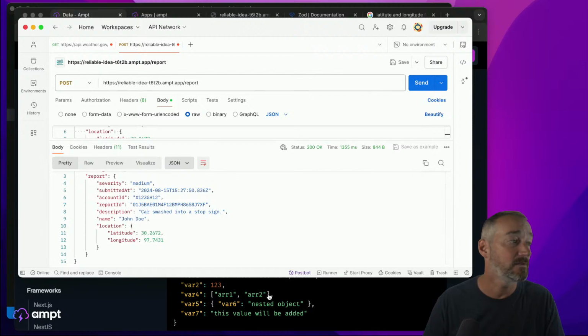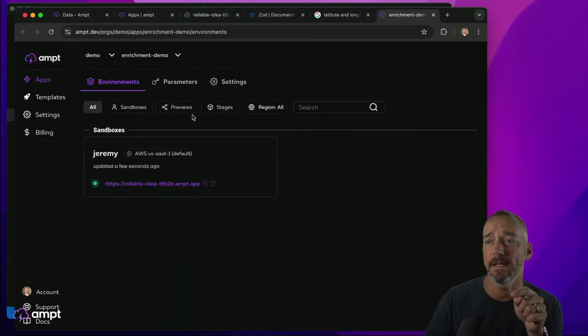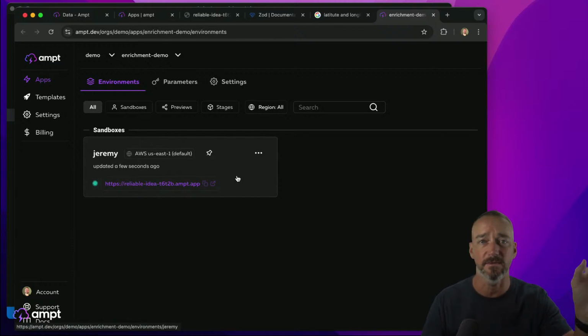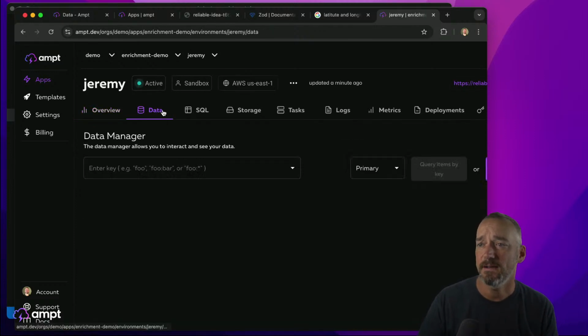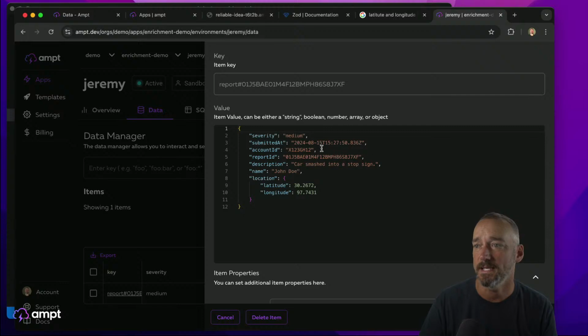So if we go back to here, and we were to type open, this will go ahead and open the dashboard for Ampt, and this is the sandbox that I'm working in now. If I was to deploy this to dev or to prod, I'd get other environments here. I'm just going to go in here, click on data, and make this a little bit bigger, and I will do get all items, and we'll see that we have this report here now. So this is showing me report pound with that ID. It's telling me the severity, when it was submitted, all this other stuff that is all there for me.